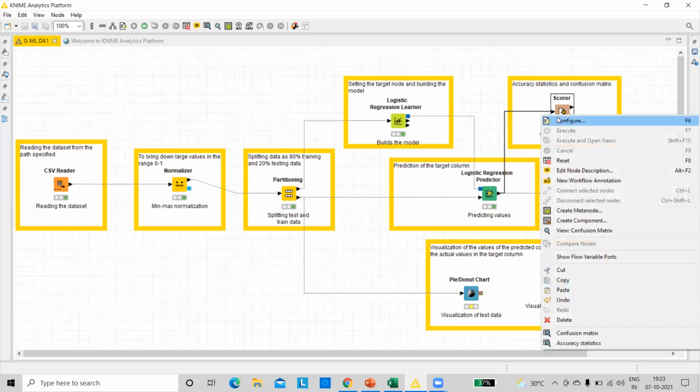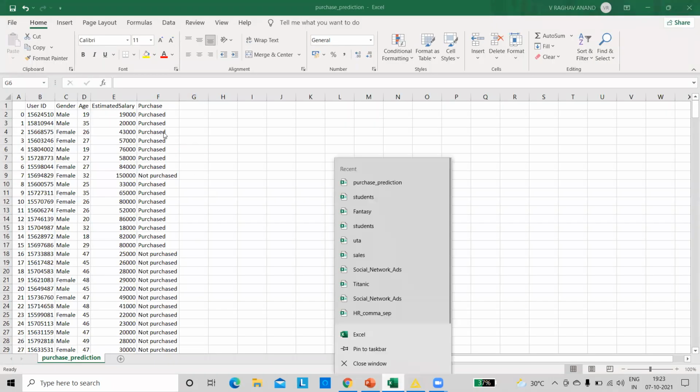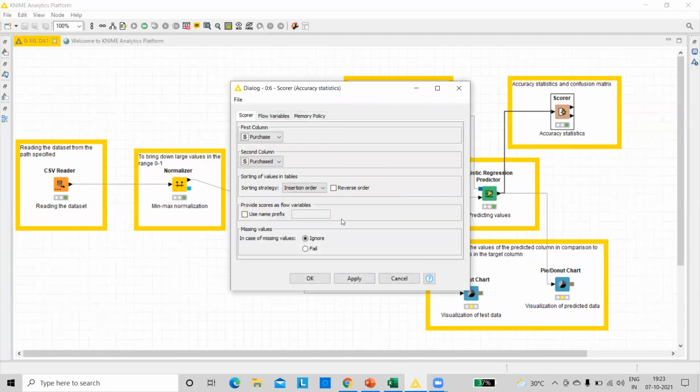So we have a look at the configuration of that as well. As we can see here, the first column is the purchase column. The purchase column is nothing but the actual values of the target column, and the second column is the purchased column, which is the predicted data. So that is the predicted column which we want to compare with the purchase value.